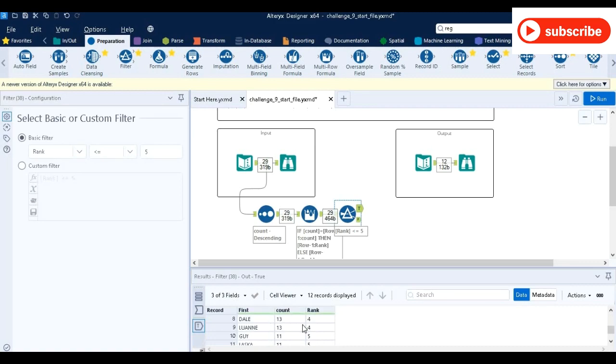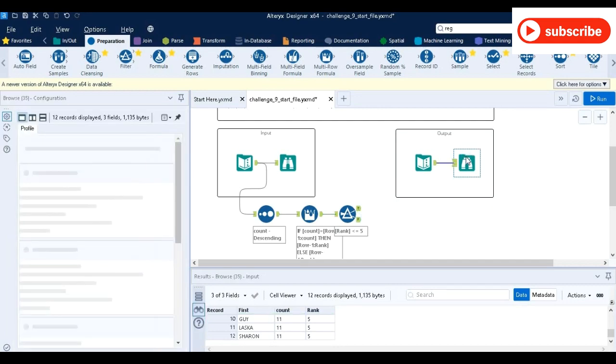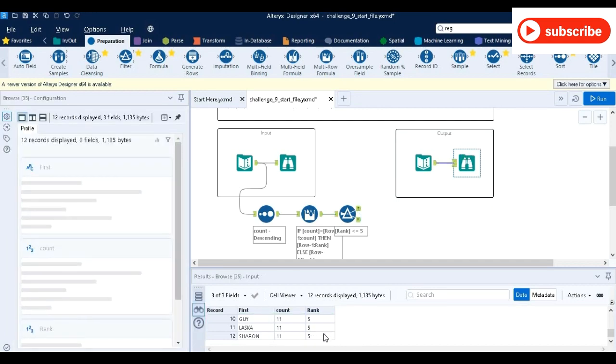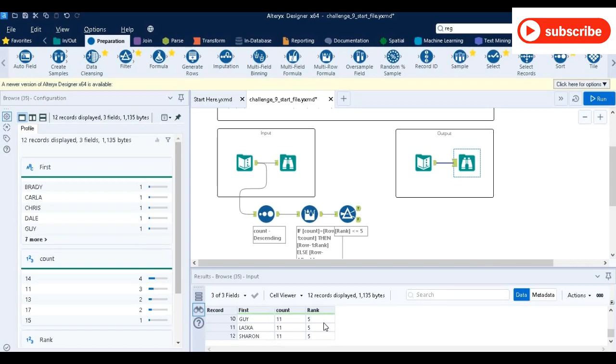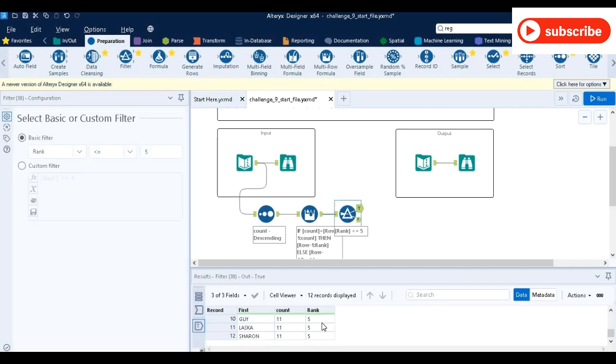As you can see, Sharon is the last one. Let's match with the expected one. Okay, so this is the expected outcome, and this is our outcome. So yeah, we are good with this exercise.